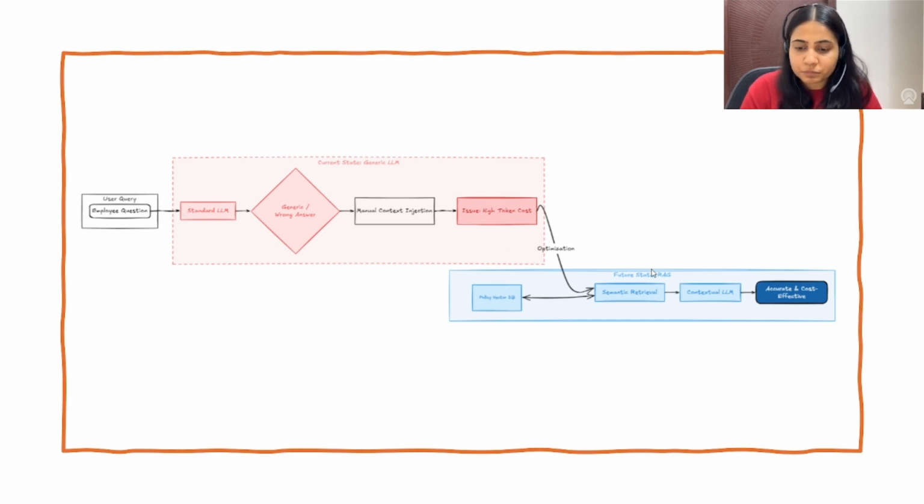But if we add RAG here, in place of just a generic LLM, this is the optimized way. This high token cost issue is now resolved. It will do the retrieval, which means it will go to the company policy page and retrieve that data. We'll see all these things. It will divide that data into context, and that contextual data plus the prompt we are asking will go to the LLM.